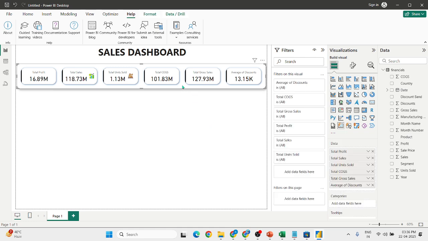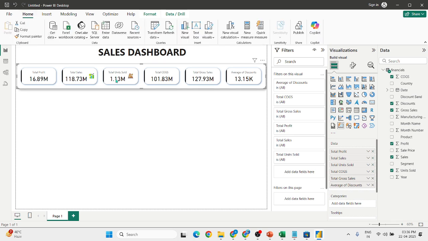Now you want to apply the same formatting to the sales dashboard. You don't need to apply the formatting again and again and do the same task again and again. Just do one thing.